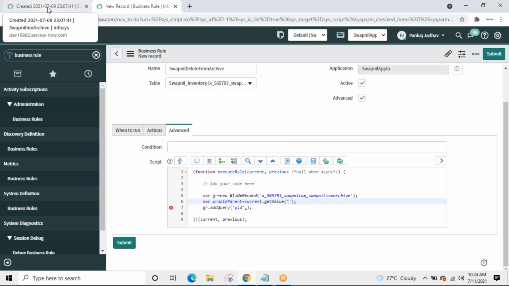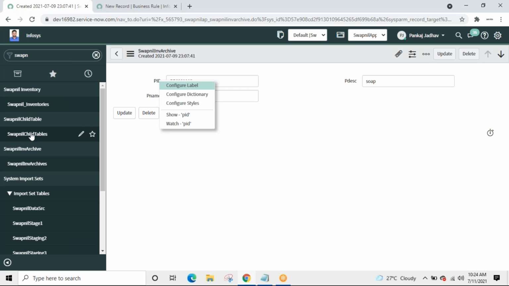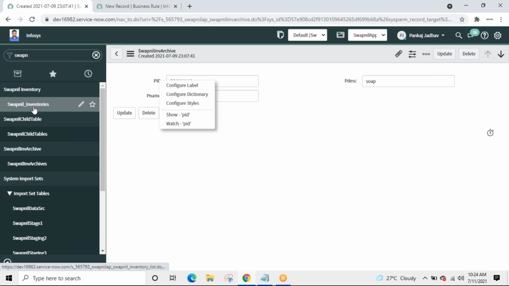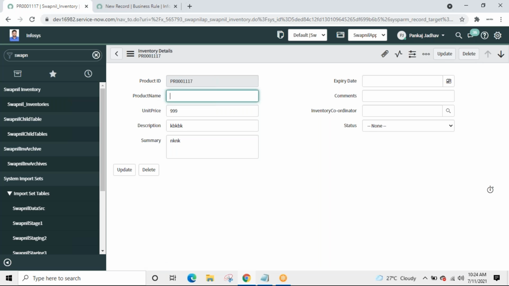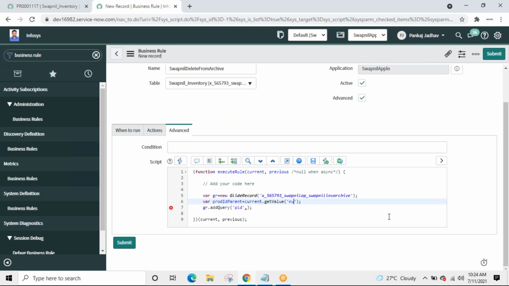What is it? Null inventories. What do we call it? Open any record. It is number. We know it. Okay. So whatever it is, if it is PRO 00345 anything, product ID of parent will be stored in this temporary variable. Now assume this selected variable contains the product ID.